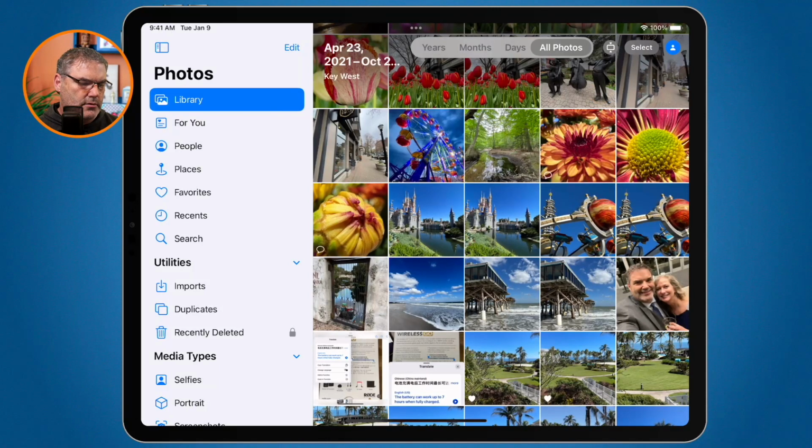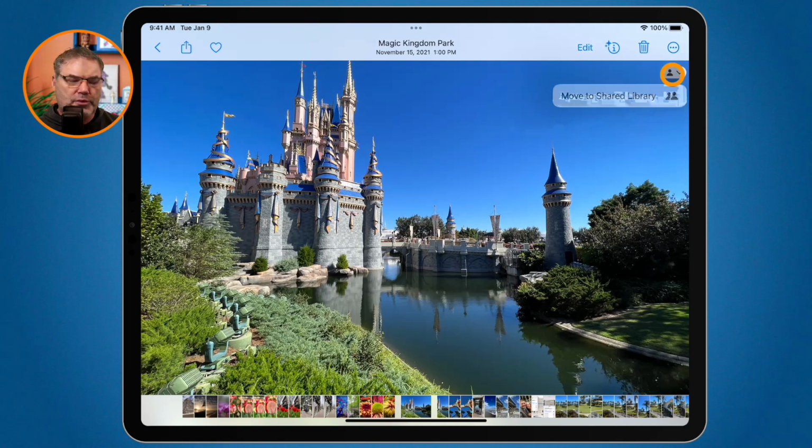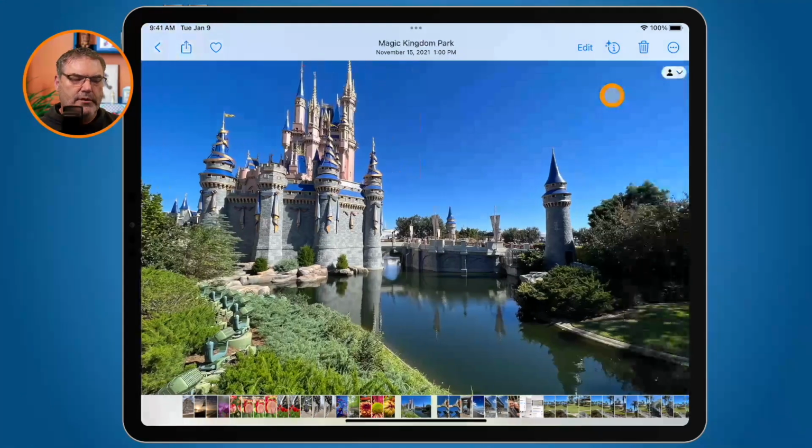And then we're going to go with this Disney photo here. I'd like to share that. This is in my personal library. I think Beth would like this, or whoever I'm sharing my library with. If you go to the upper right-hand corner, you're going to see that we have a little pull down, and I'm able to move this to the shared library. It doesn't duplicate it, it moves it. So you just tap on that, and now it is in. Let's go.